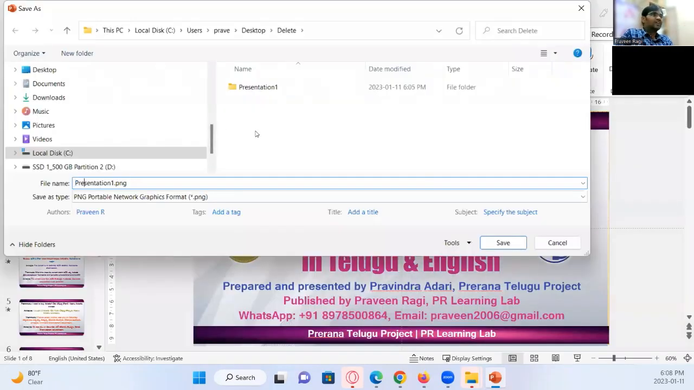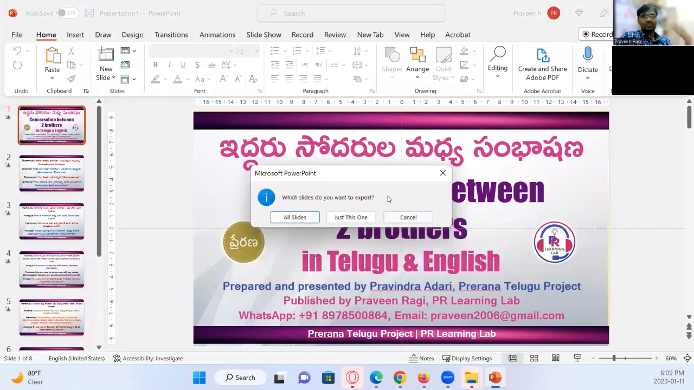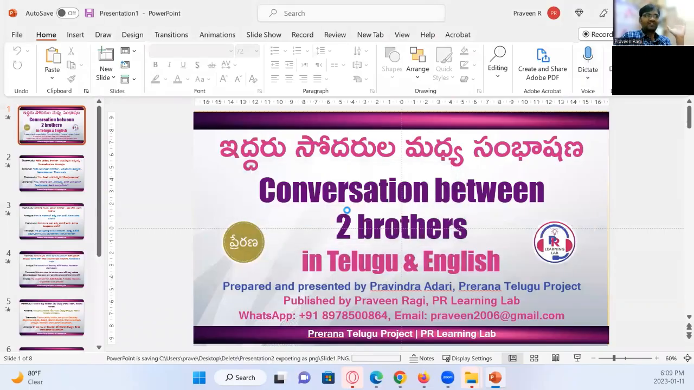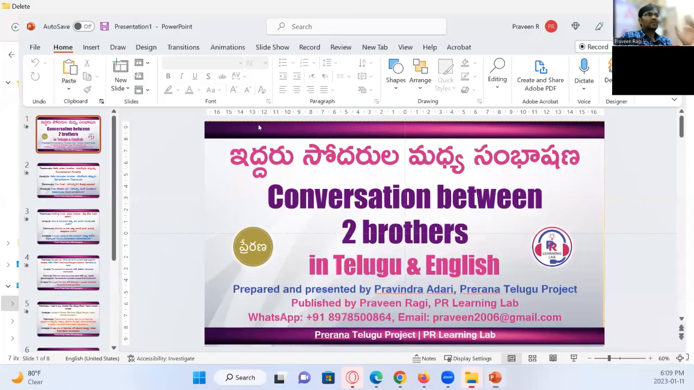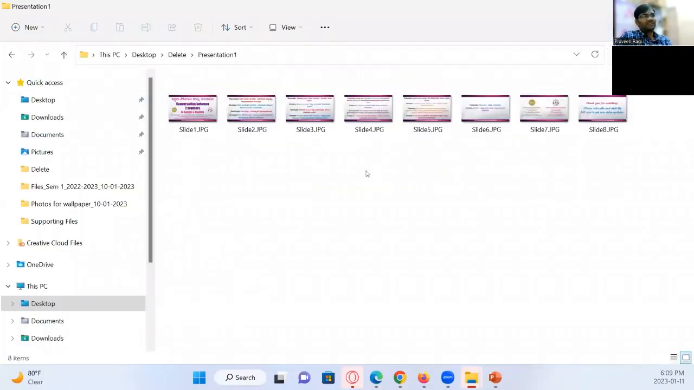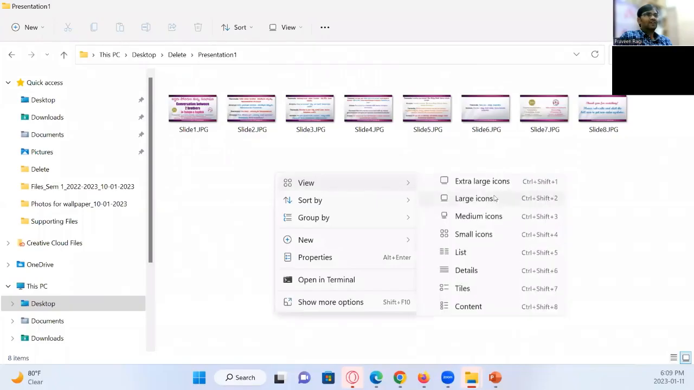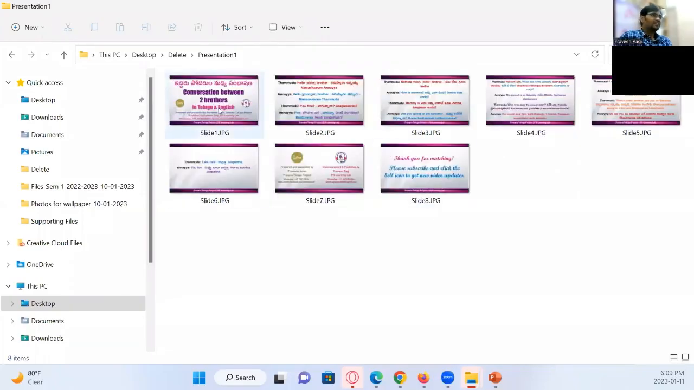Then I am giving a different name, because the presentation one folder is there already. So I want to give a different name, exporting as PNG, just to identify. Then I click save. Then again it is asking, do you want all slides or only one slide? I choose all slides. Okay. It is telling we created a folder, then we put everything there like that. Okay. See, this one from save as. Okay. Then the size of each file is 206 KB.